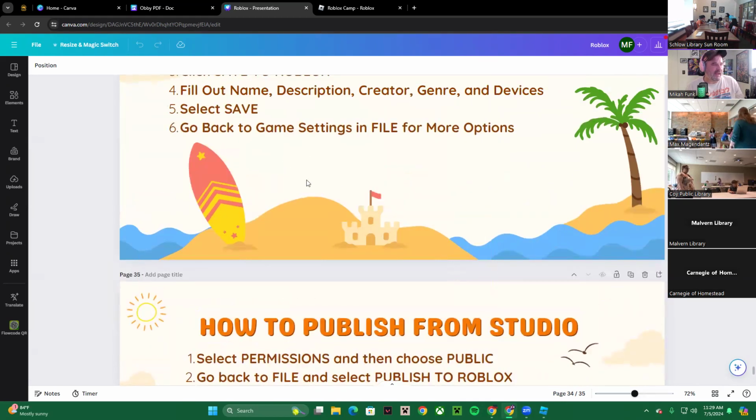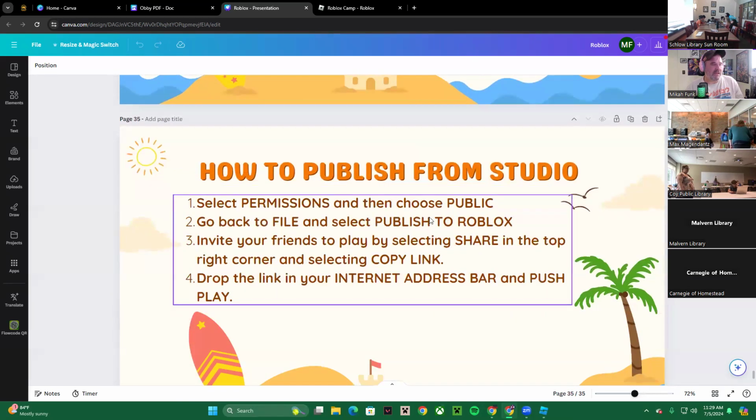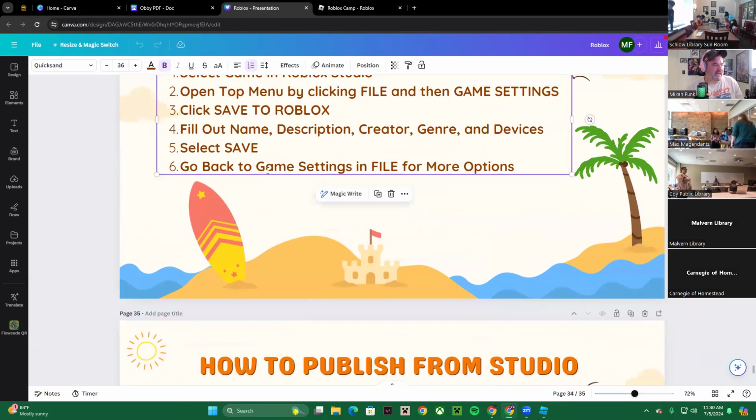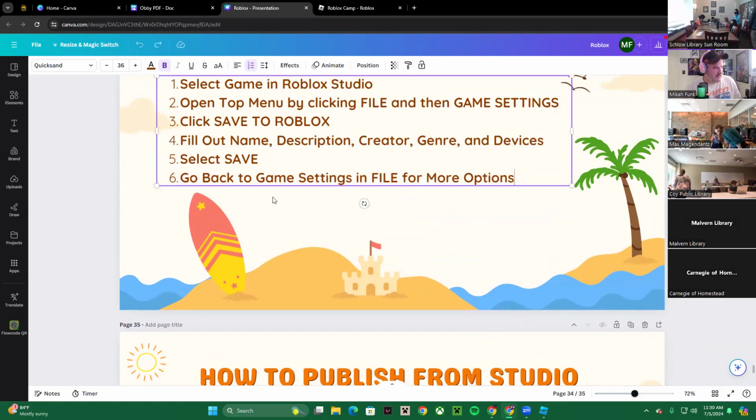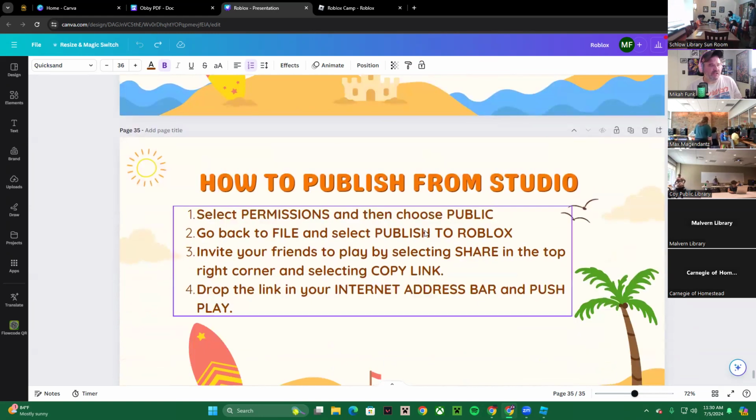So the next slide then says you're going to go back. So you hit file again, and then select permissions. All right. So go back to game settings right here. And then you're going to select permissions and then choose public.